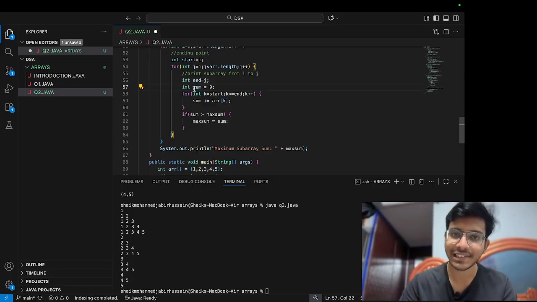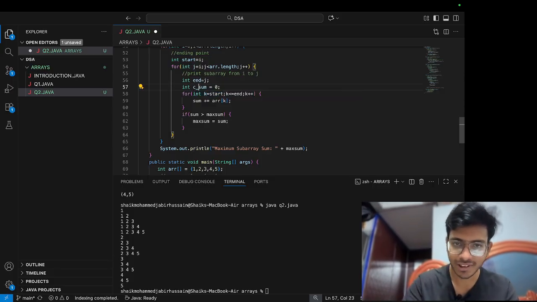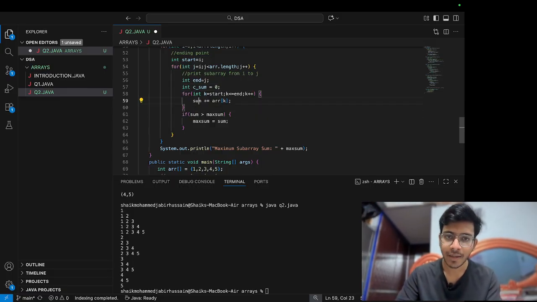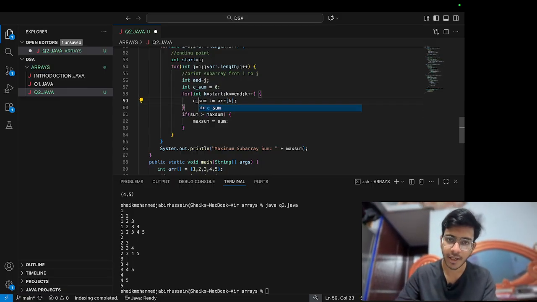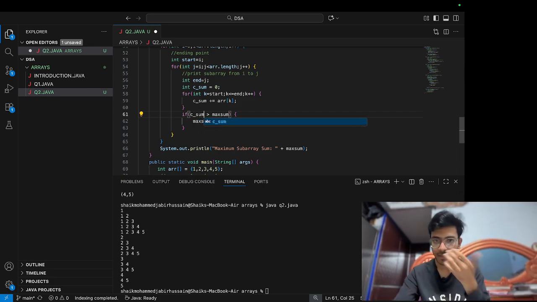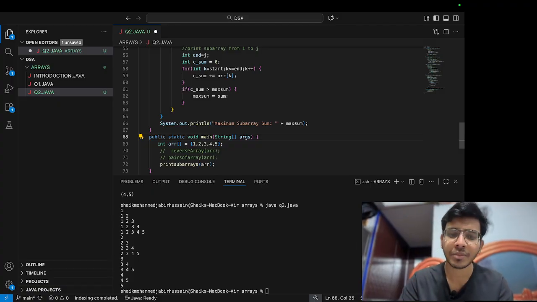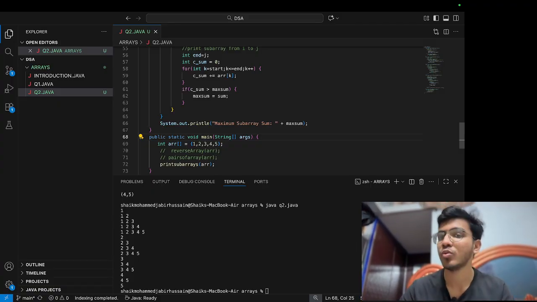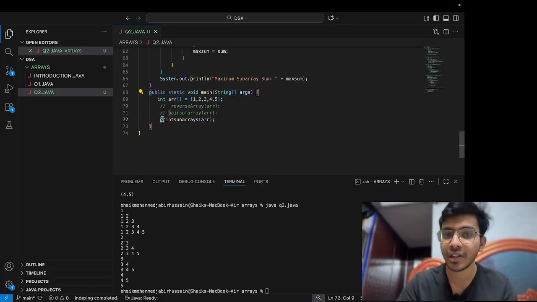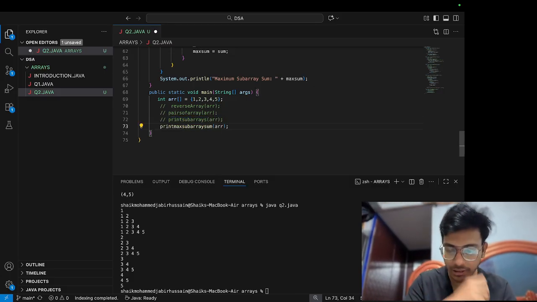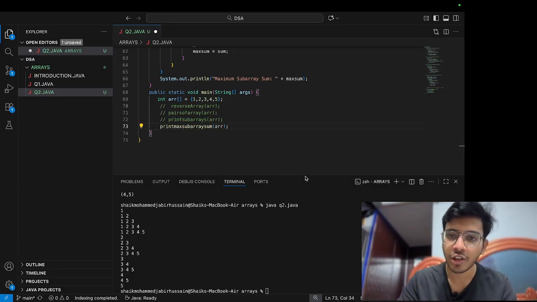Let me write c sum. C sum is basically current sum. I'm incrementing the current sum, c sum. Okay, now if my current sum is greater than the maximum sum, I'll update the maximum sum. After that I'll print the maximum subarray value. Let me comment this out and print it now. Maximum subarray sum, and we already know that for this particular array it will give me the output as 15.